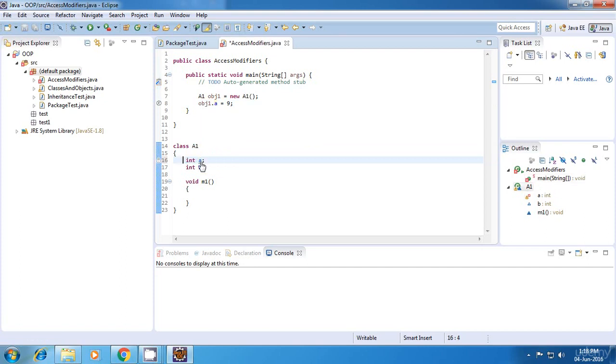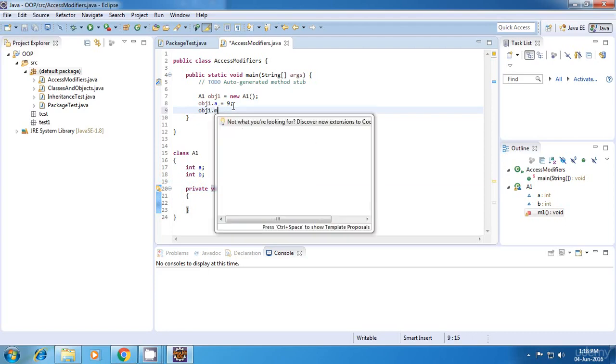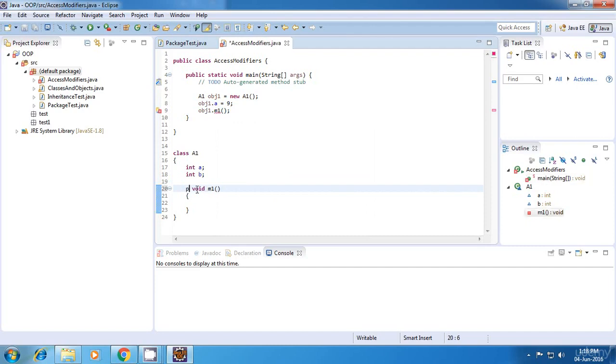Now, similar things are applicable for methods as well. Whatever I said for these variables, the same thing is applicable for methods. For example, if I declare this method as private, then I won't be able to call this method over here. It won't find M1. And again, if I declare it as public, it will find it. Also if I don't specify anything, it will find it because the default visibility is the package. So that's it.